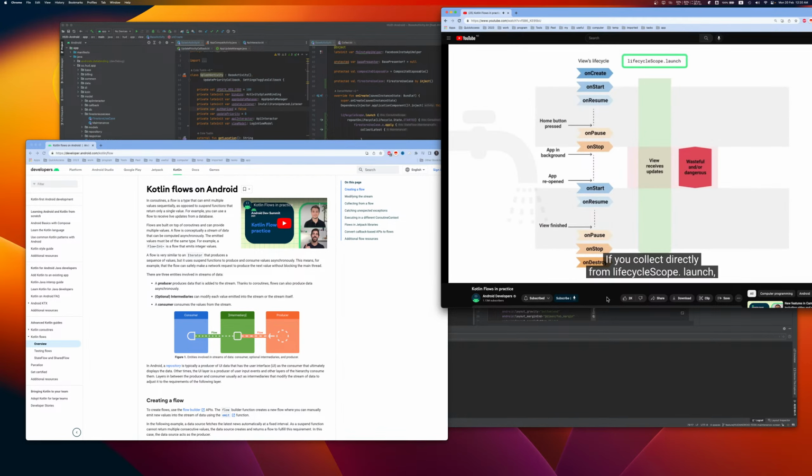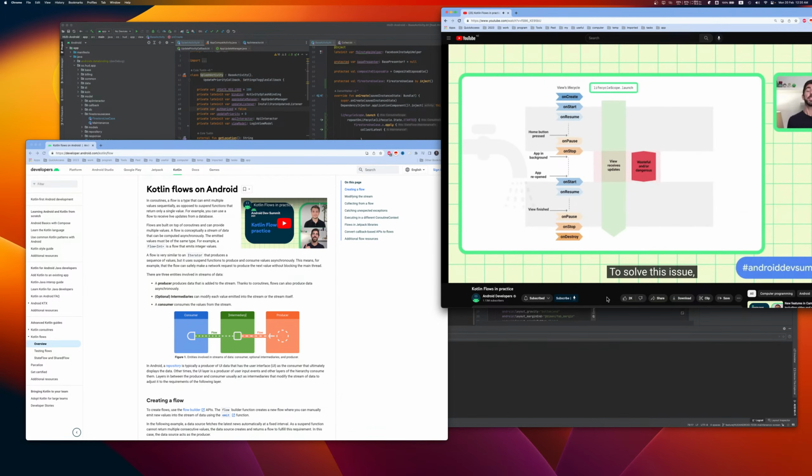If you collect directly from lifecycleScope.launch, the activity keeps receiving flow updates while in the background. That can be both wasteful and dangerous, as for example, showing dialogues when the app is in the background can make your application crash. To solve this issue, you could manually start collecting in onStart and stop collecting in onStop. While that's okay, using RepeatOnLifecycle removes all that boilerplate code.